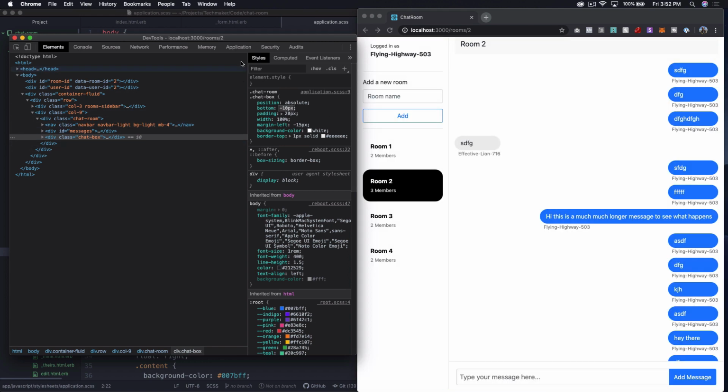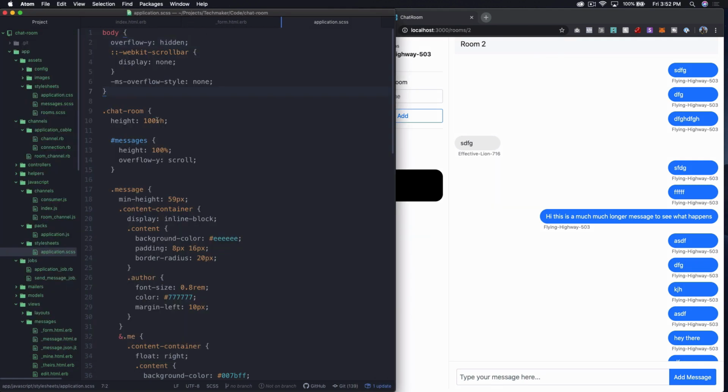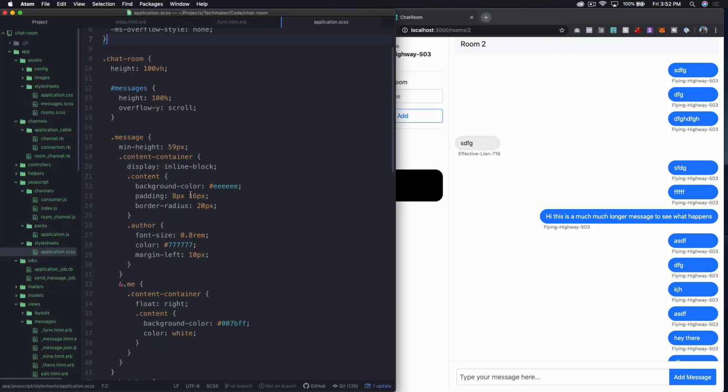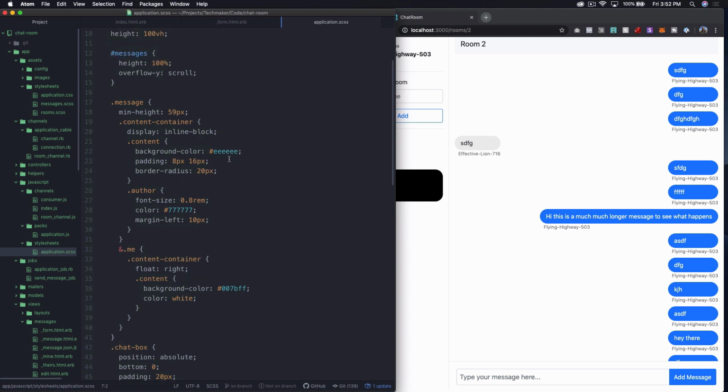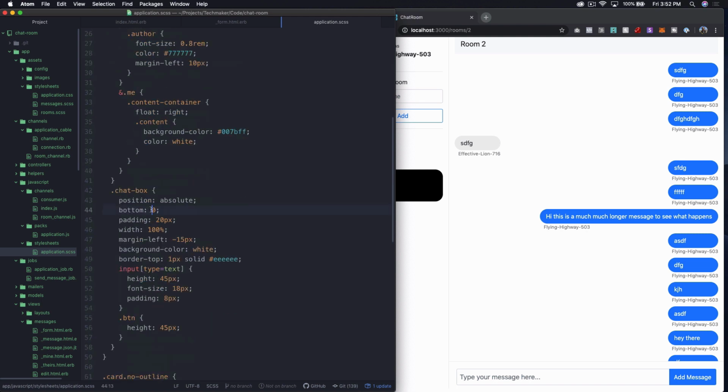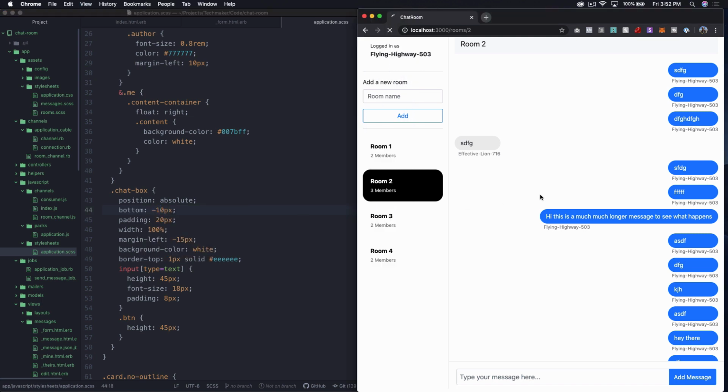Why don't I just set that to minus 10 pixels? Okay, where can I do that at? Down here in the chat box, minus 10 pixels. Normally I would try to worry about why that's happening, but right now I'm really not concerned. I just want to kind of wrap this up.